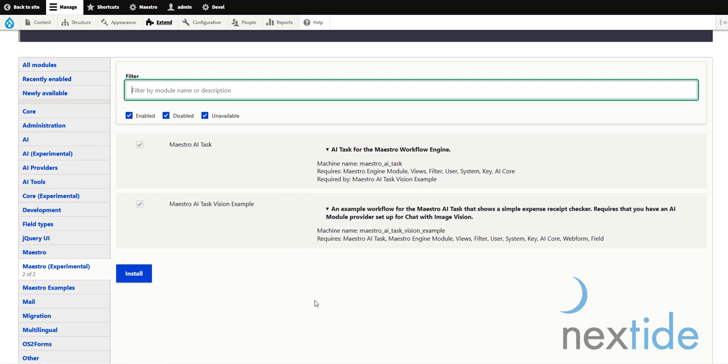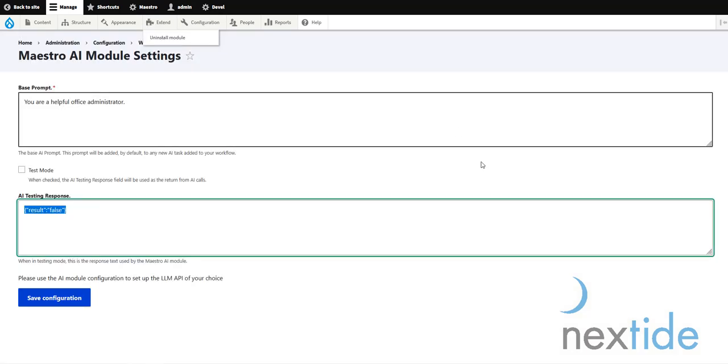You may find that you're not able to install the Maestro AI Task Vision example module, as you must configure your AI module's chat with image vision default provider prior to being able to use the example. This is up to you to configure and make sure that the provider and model you've chosen support chat with image vision. In my case, I'm using OpenAI's GPT-4o model. Once the Maestro AI task module is installed, the task becomes available to the Maestro template builder. But first, there's some base settings we should look at.